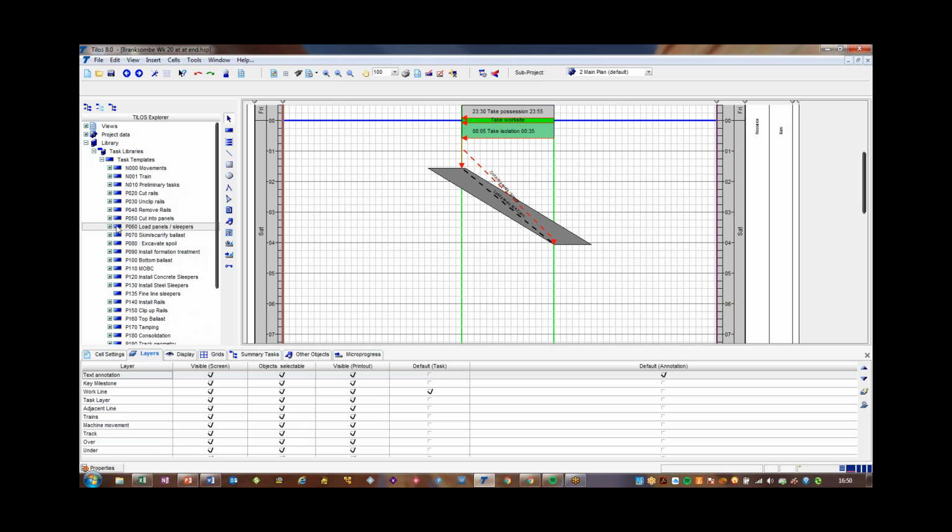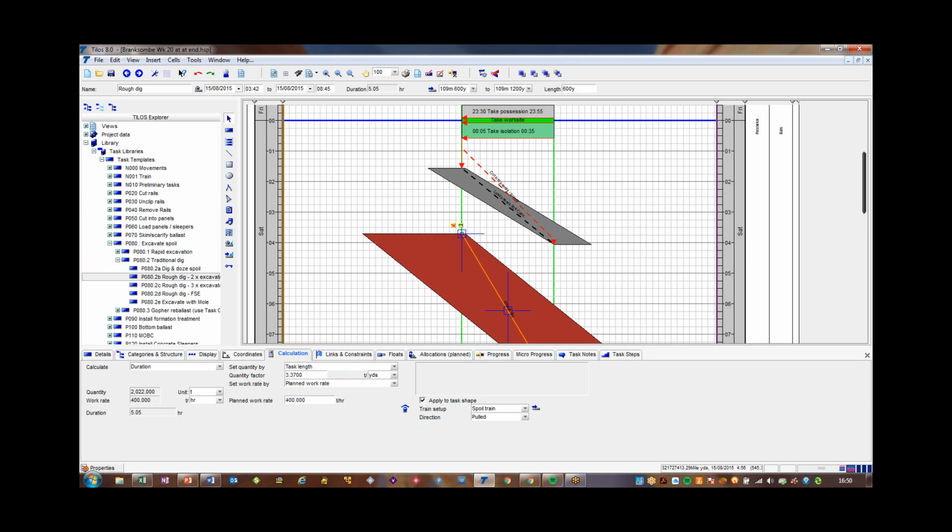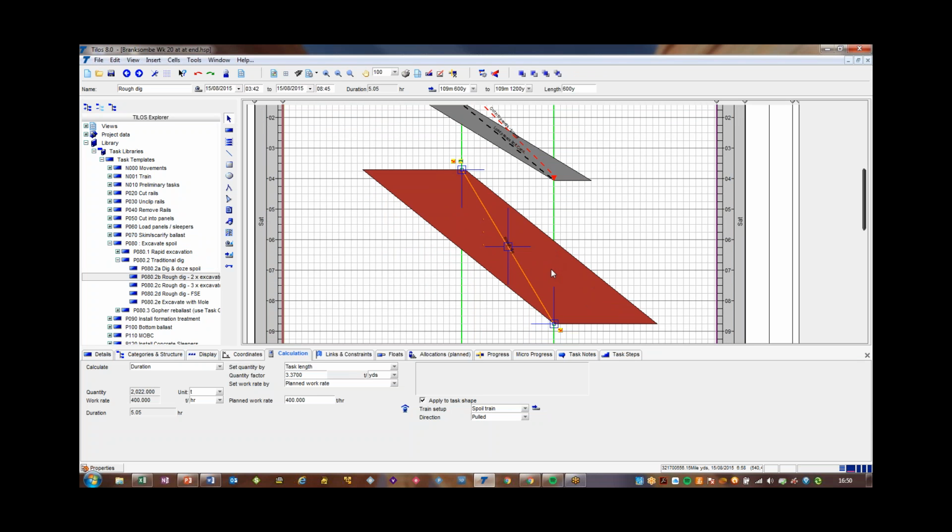When we come on to actually doing the work itself, we're going to do a rough dig, for example. We're going to do a traditional dig with 2 excavators in this particular case. Again, we get a moving train where we're loading the spoil onto, and if we look in our ballast calculator, it tells us how many tons per yard we've got to excavate, which is a total of 2,200. I'm just making it up, but obviously every job's different, so you've got to make that change.